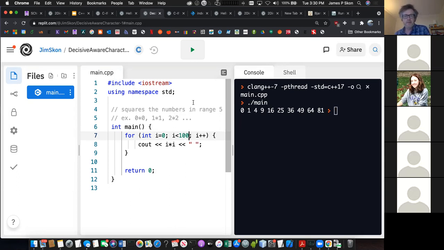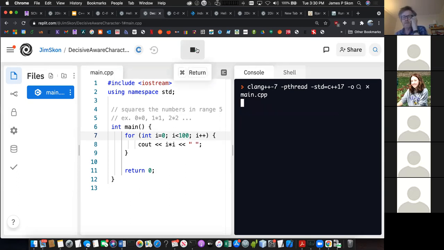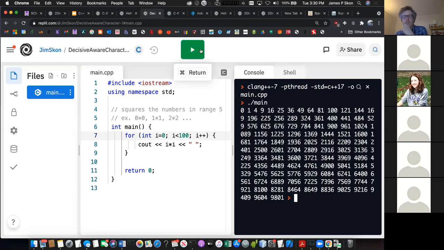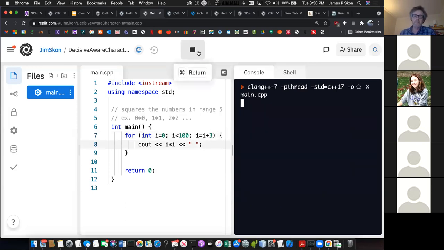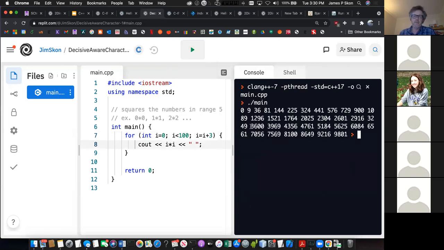So we can actually try this. Let's make it 100. And now we print off a bunch of squares, right? Now what I could do is I could say I is equal to I plus 3, and it should jump up by 3s. So we get fewer numbers, right? Now, of course, what if I do something like this? I is equal to I minus 1.